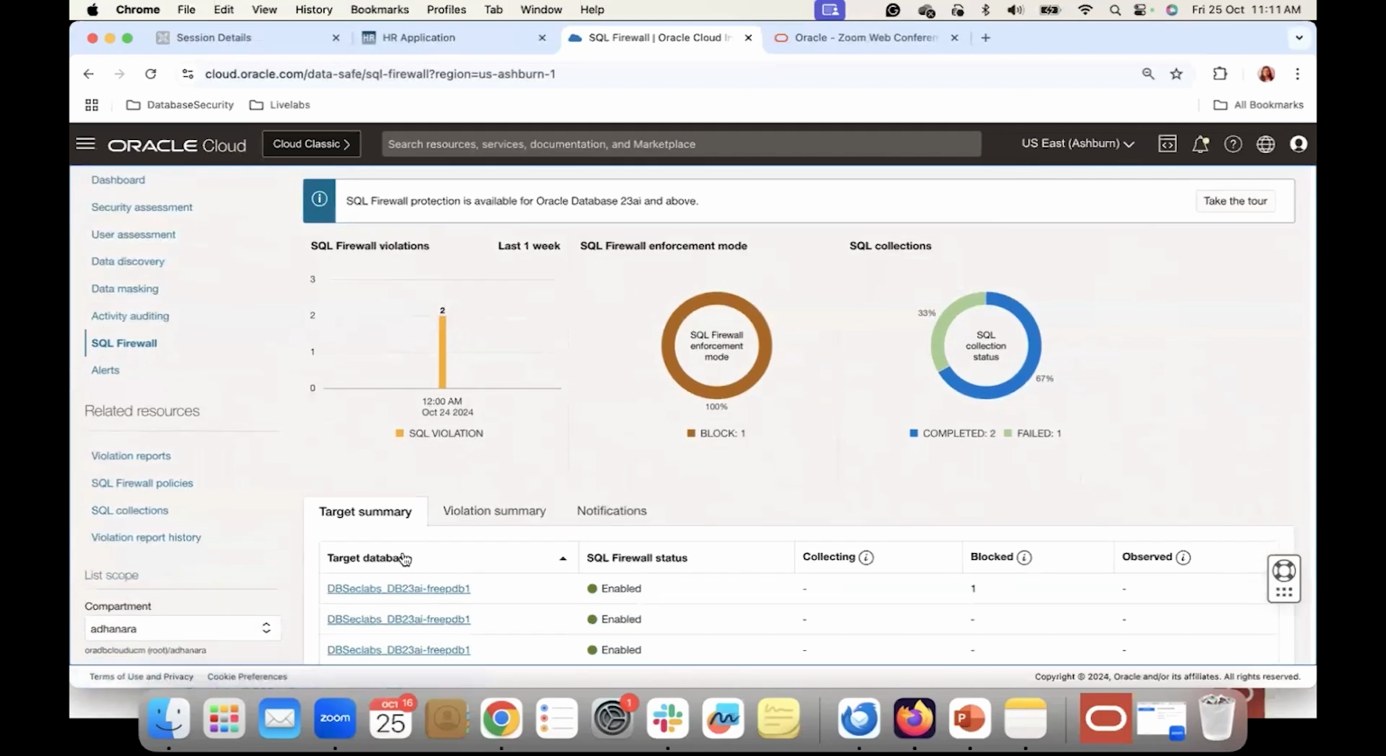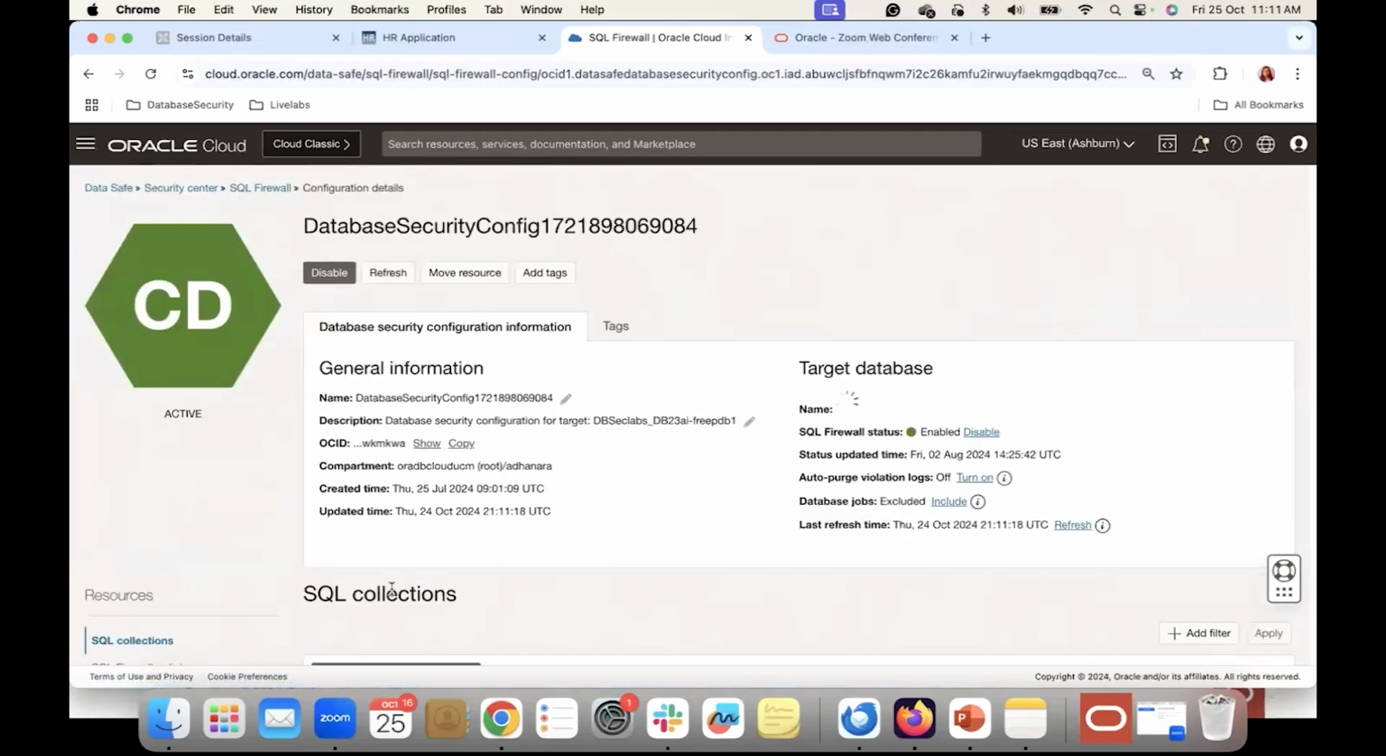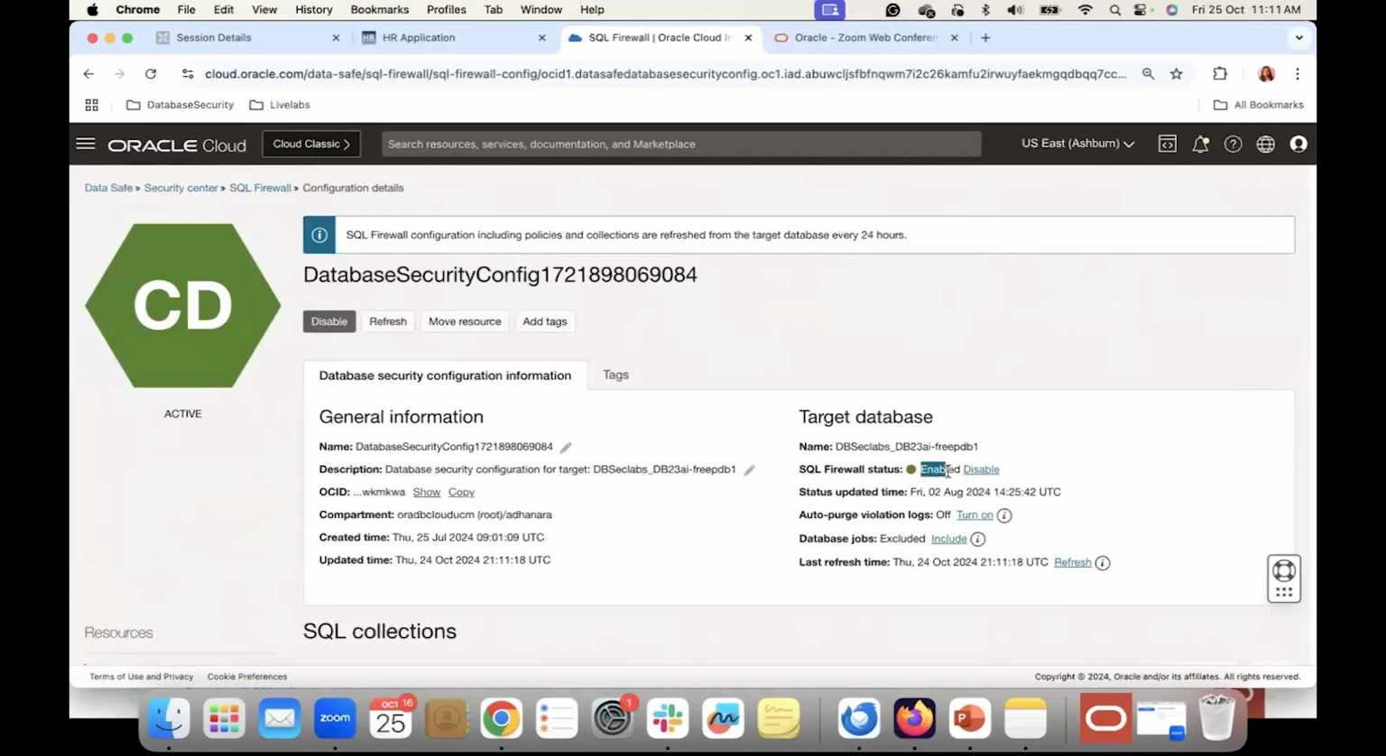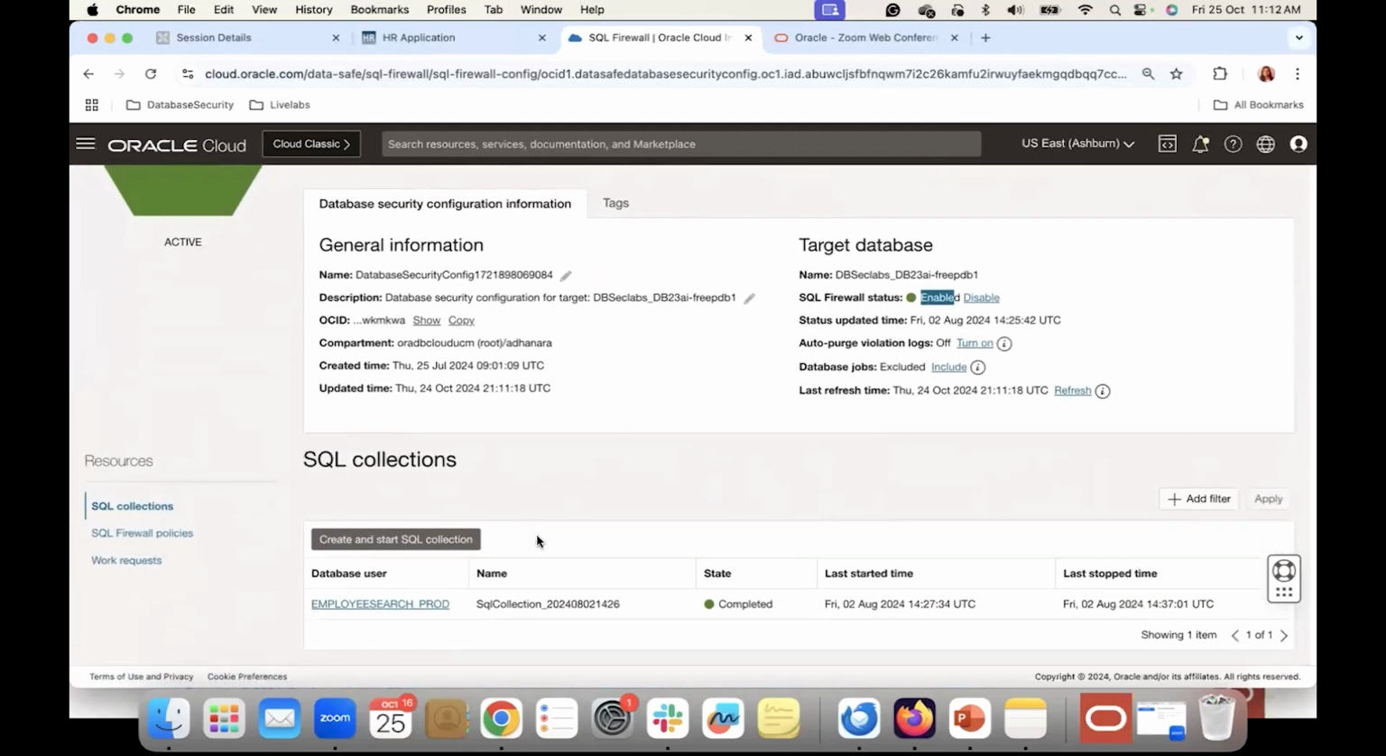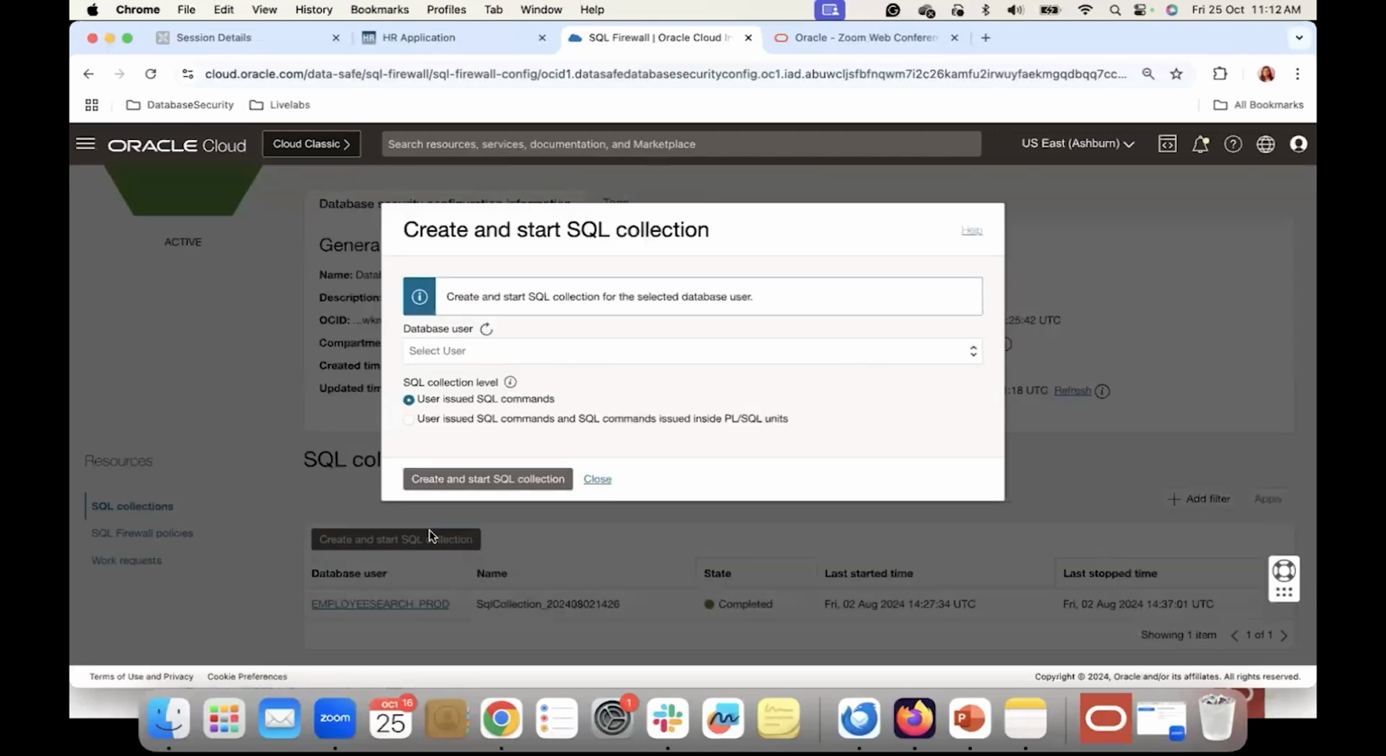For one of the target databases that I have discovered and promoted into the data set, let me drill down, and here it is already enabled. By default, it would be disabled; you would toggle this option to enable it. Once it's enabled, you pick the database user and start the collection. Starting the collection means you are in a phase where you are training the system to know what the allowed SQL statements and allowed session connection attributes are for this particular user.